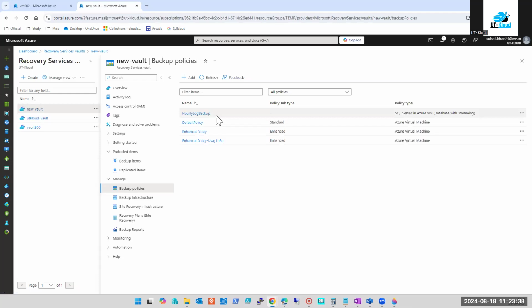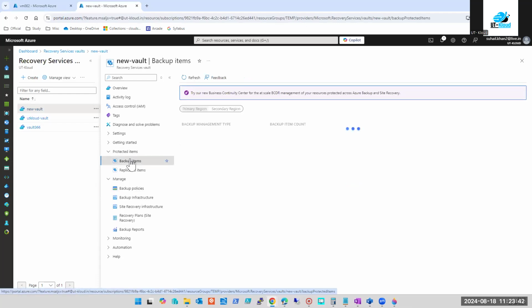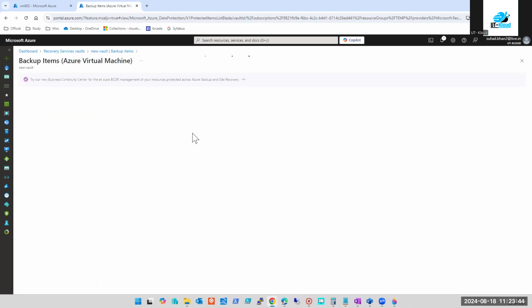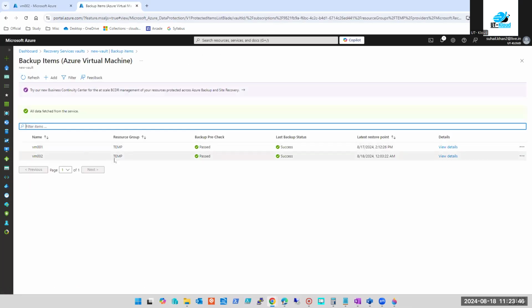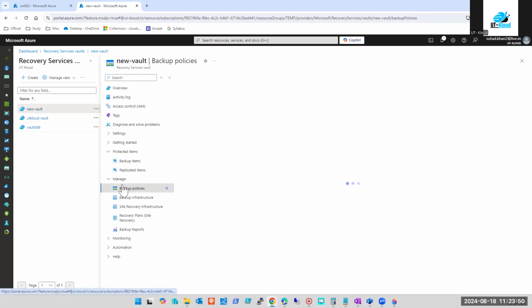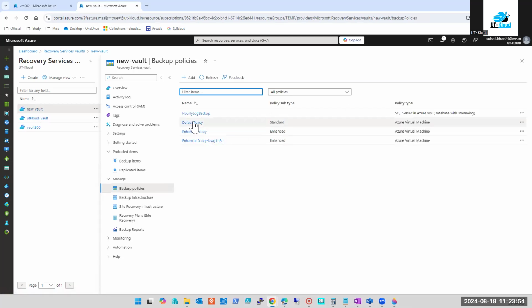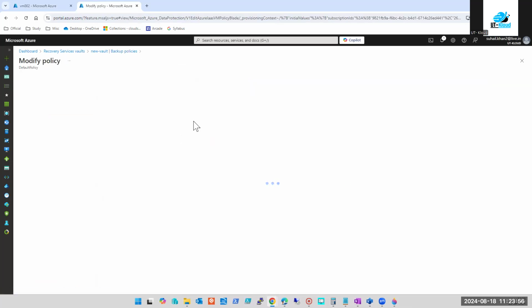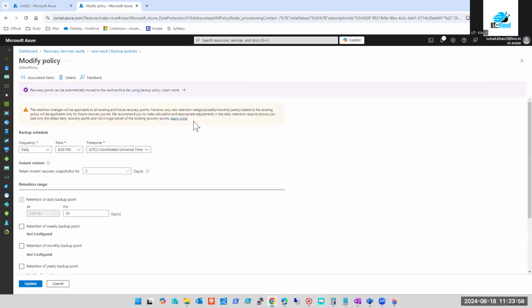Okay, don't get confused. Still, just to double sure, I can go to backup items and see if I can see that VM here. Yes, I can see it. Now I am sure that this policy is being applied on this VM. This is the policy we are talking about. Now I can open that policy and answer the questions. At what time will the backup happen? It will happen at 6:30 p.m. daily.